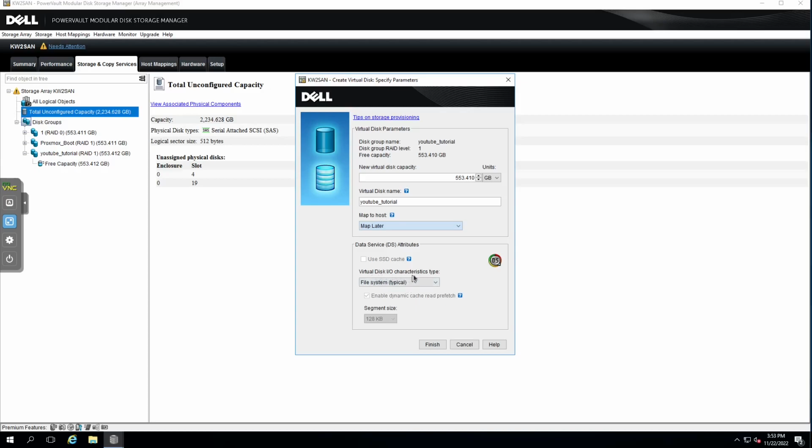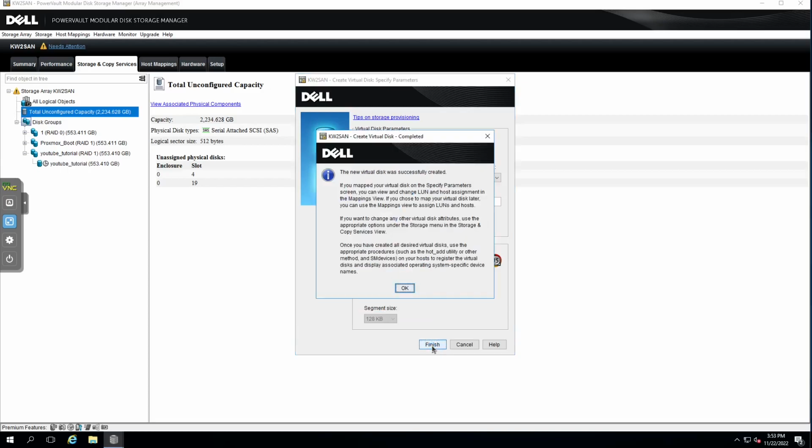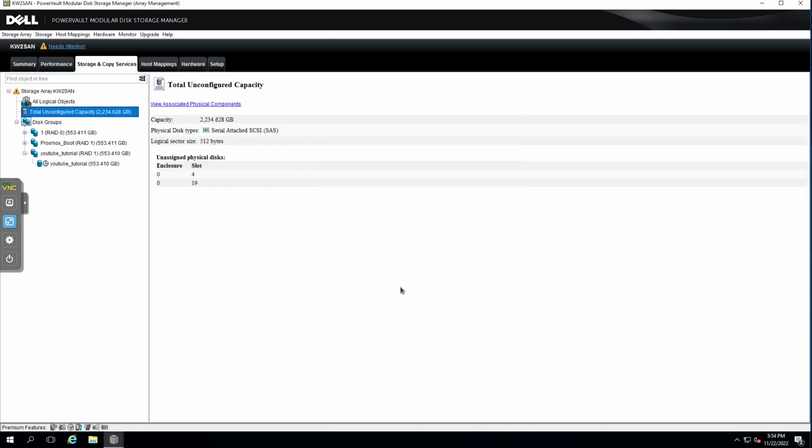Virtual disk I/O characteristics. For us, what we're going to be doing is just regular file system work. We're going to be booting, so we don't need any special configuration for databases, multimedia, or anything else. I'm going to go ahead and click Finish. And it says the new virtual disk was successfully created. So we're going to go ahead and click OK.